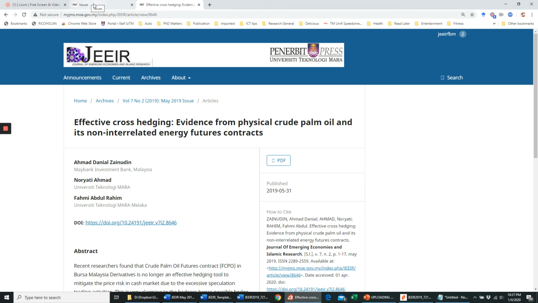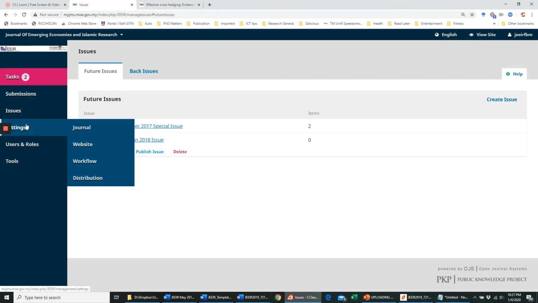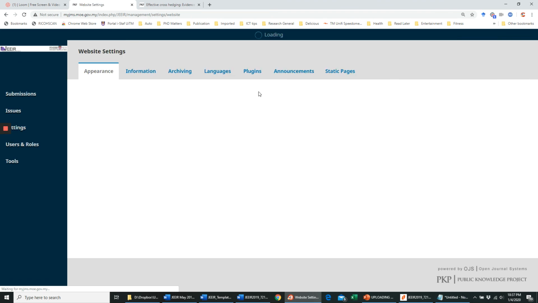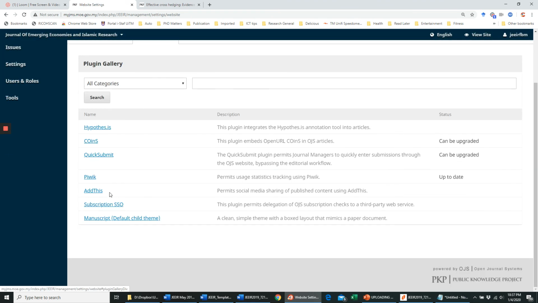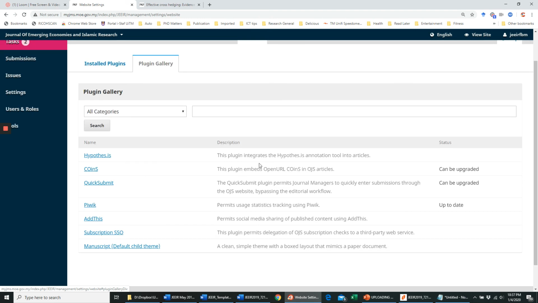So that's from me, just giving you some tips and tricks on how to upload all the issues. Remember, you need to have the plugin. We call it the Quick Submit plugin. It should be installed here. Without the Quick Submit plugin, you couldn't quickly submit by bypassing several processes. It means it has to go through the review process, and that's quite tedious.